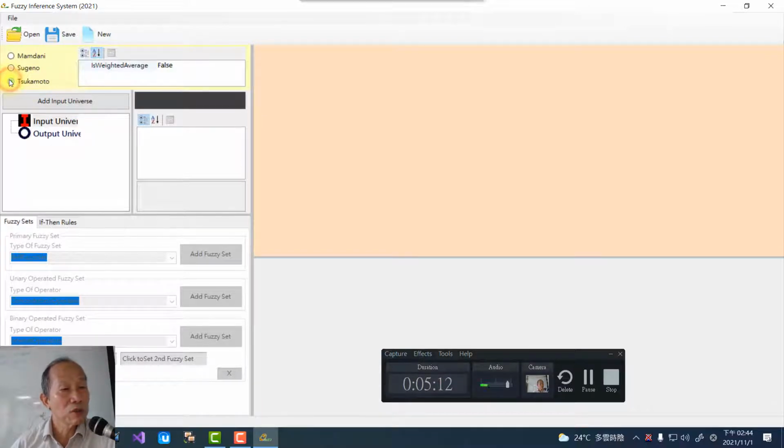For Tsukamoto, you need to do a proof. Because in the Tsukamoto model, the user must specify a conclusion fuzzy set which is monotonic, either increasing or decreasing. The membership function of that fuzzy set should be monotonic, right? So that is the only restriction for building up a Tsukamoto model, right? And as you can see, right here in the user interface, there is another option provided here. If you use a Mamdani, right?